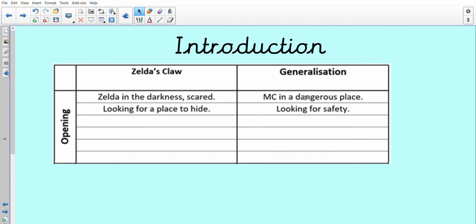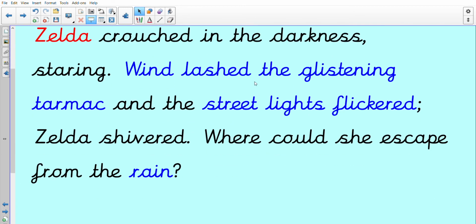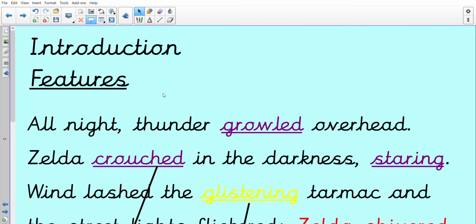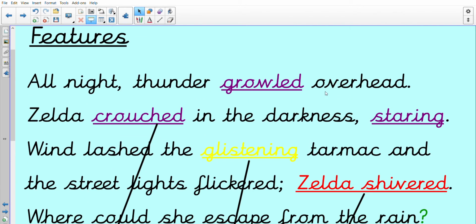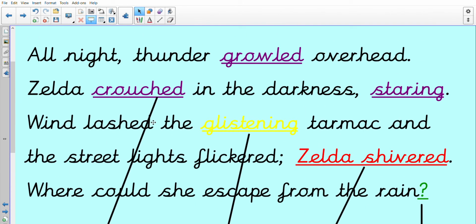So, introduction, we're going to try and do this. Main character's in a dangerous place and looking for safety. So, in Zelda's Claw we had some of these features here. So, growled and crouched, these are examples of powerful verbs, okay? So that's what the thunder was doing, it was growling, Zelda crouched, they're just interesting verbs.